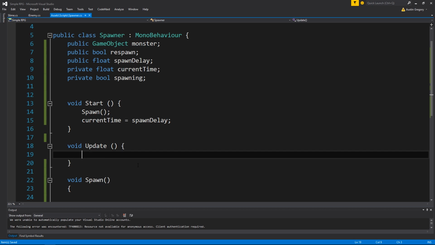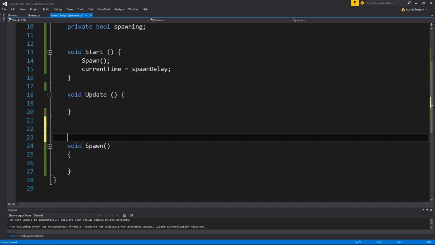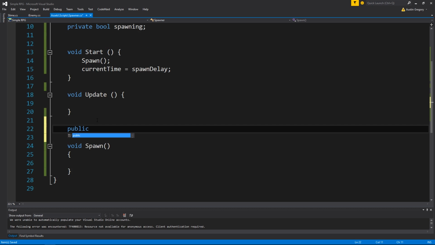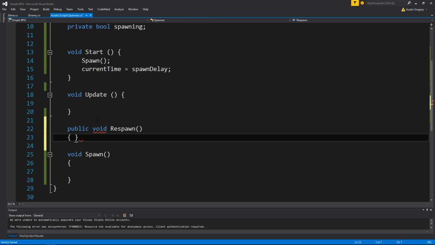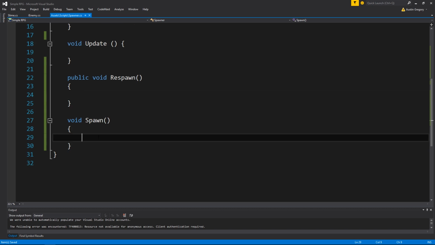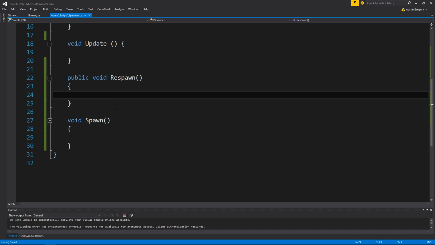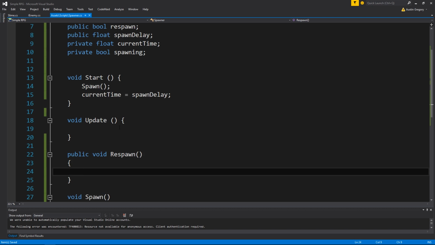So now I'm going to have two methods here. One of them is going to be spawn, and one of them is going to be a public method called respawn. Spawn, like I said, is going to handle instantiating the object and assigning a field or two. Respawn is going to handle just resetting the timer and saying that we're currently spawning. So like I said before, I want to make sure I'm spawning something before I mess with the time. And then once the time is being messed with, once it gets down to zero, we'll spawn.